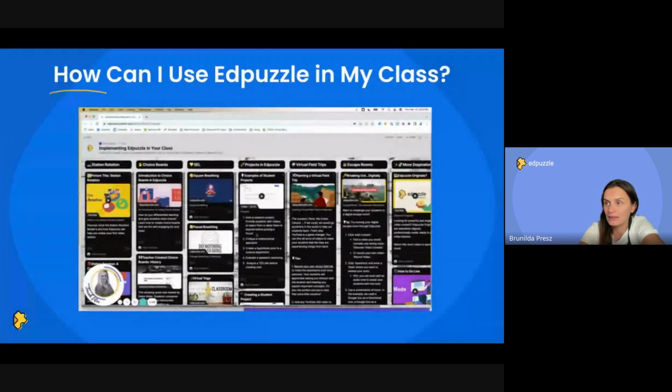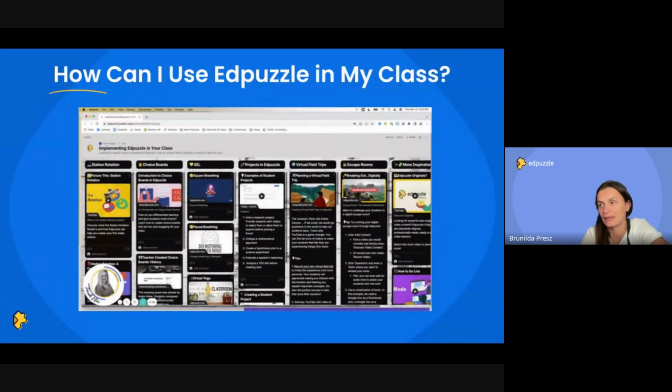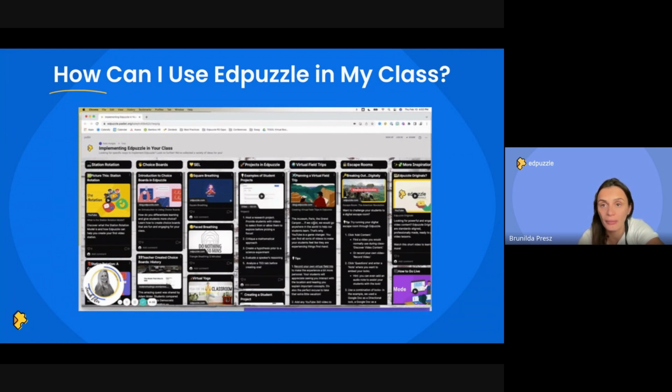As an exit ticket, right here, I have a Padlet for you where it shows you how you can use Edpuzzle in the classroom. I am going to go ahead and put the link of the Padlet, and I'm going to give you some time to explore the Padlet. We're going to give this 5 minutes. Let me put the Padlet in the chat.